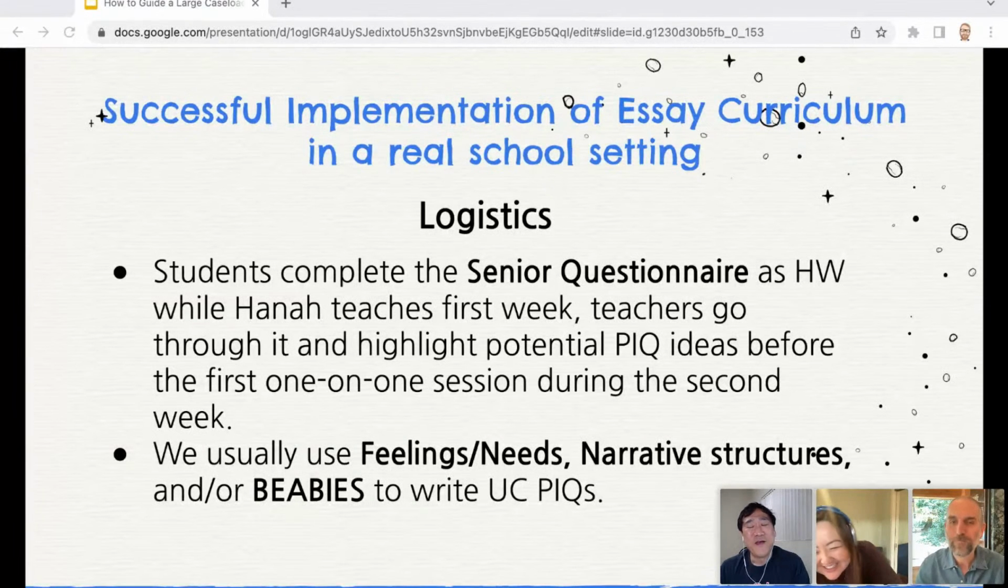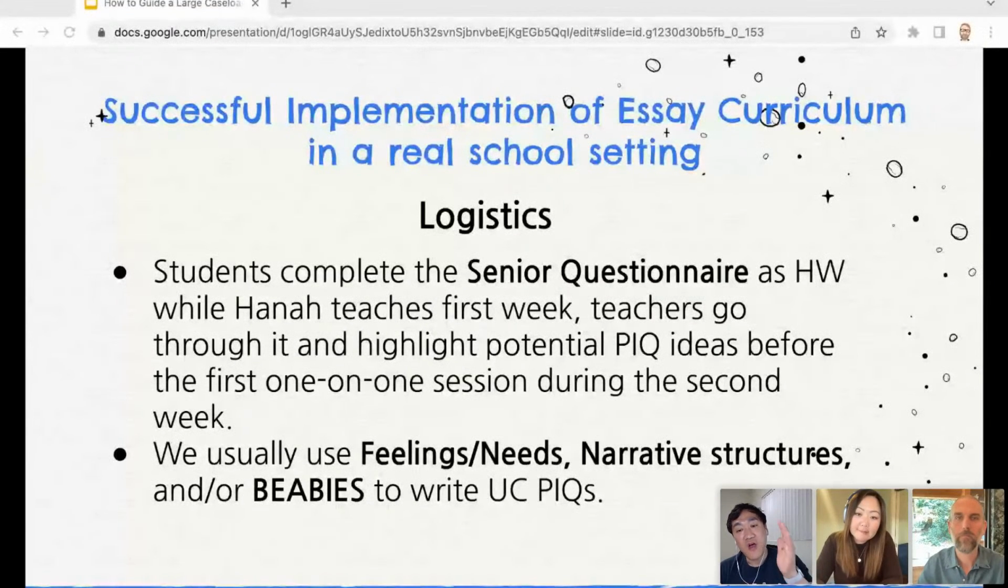The assignment is our students have to complete what's called the senior questionnaire. The senior questionnaire is just a general questionnaire that we have all of our seniors complete the very first day of summer school. Like, what's your GPA? What classes did you take? What extracurricular activities did you do? Clubs? Any hardship? Just everything.